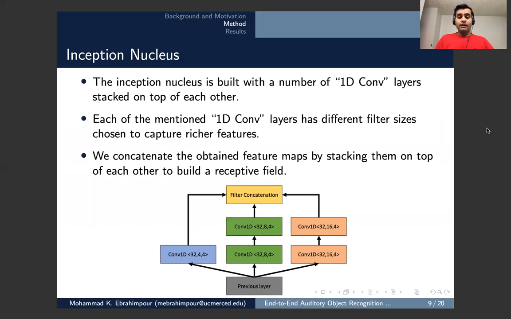Right after the 1D convolution, we have our inception nucleus. The inception nucleus is built with a number of 1D convolutions stacked on top of each other. Basically, each of those 1D convolutions has a different filter size, and they can capture richer features.